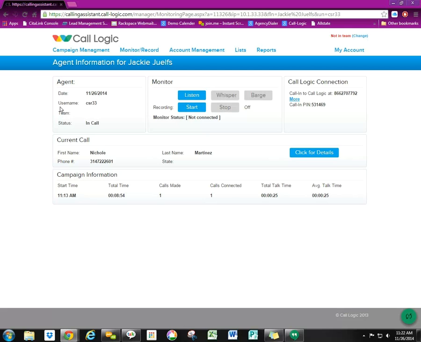Also up here, I can go ahead and go into monitor mode, and I can click in to listen to her calls, and it would give me a number to call into right here, and a PIN number. So I, as the manager or supervisor, would pick up my phone, call into this number, put the PIN number in. Then I would tell the system I want to listen to her calls, or I want to start recording the calls.